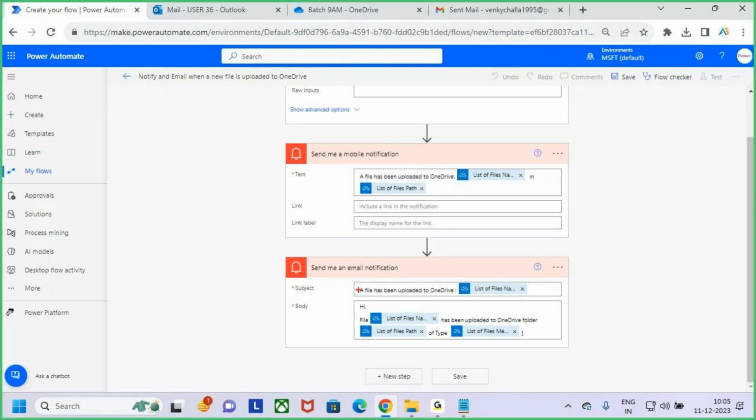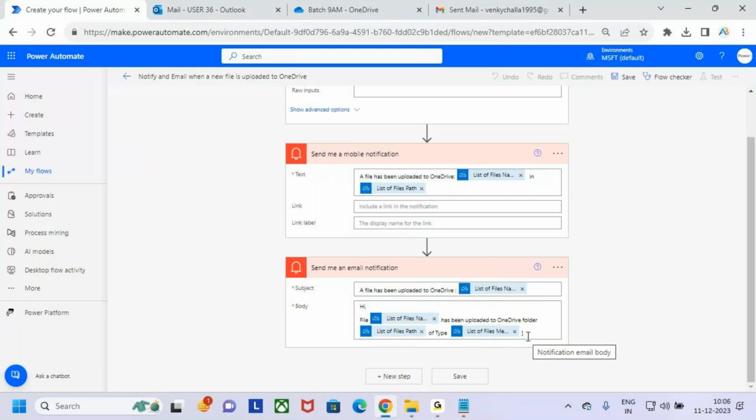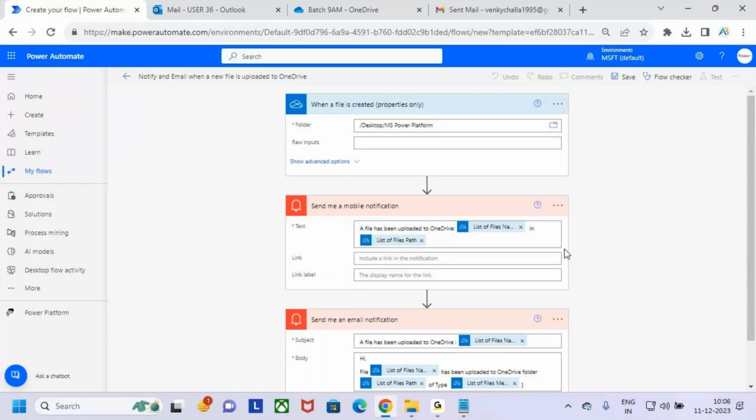What is the subject? A file has been uploaded to OneDrive, with the list of file names. Which file was added? The file name it is going to take. Hi, a file with the name has been uploaded into the OneDrive folder. This is the file path. And what is the type of file? Whether it is an Excel file, Word, whatever the file is. So by default it is going to create a flow here.